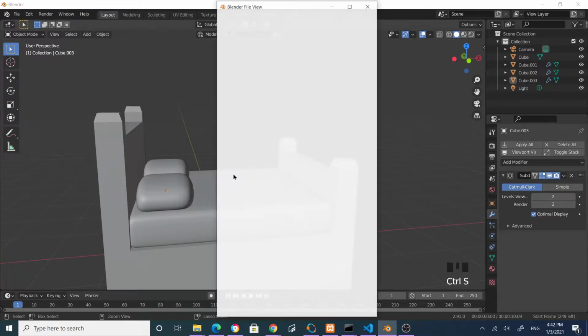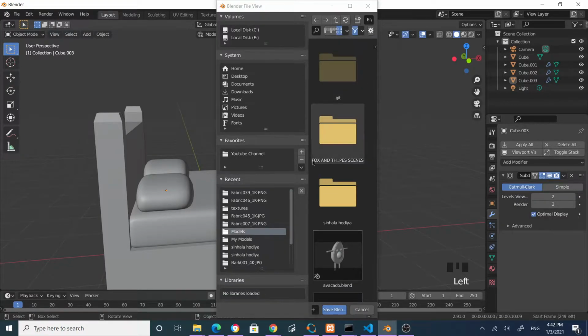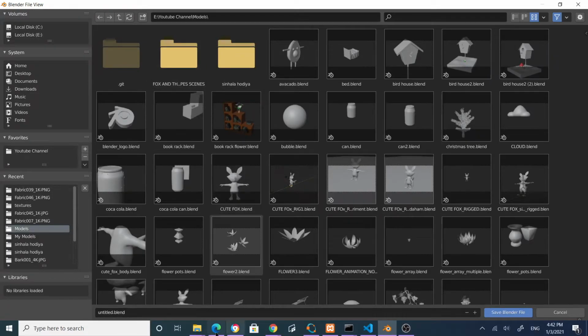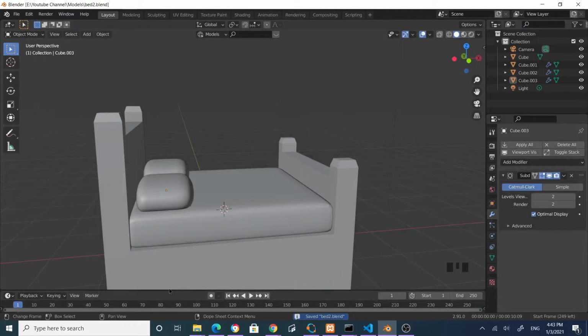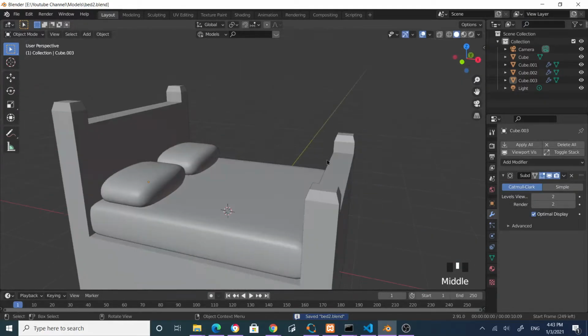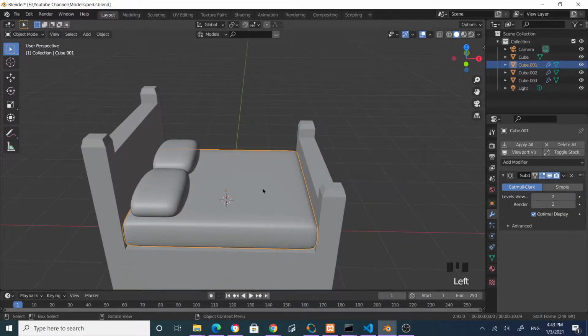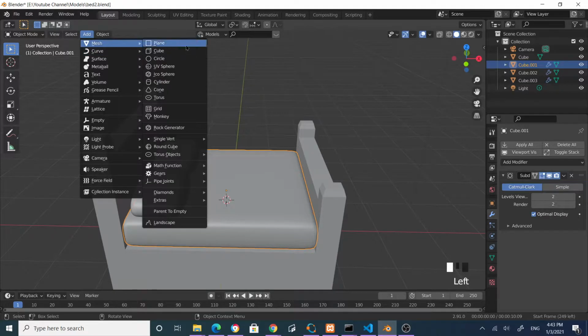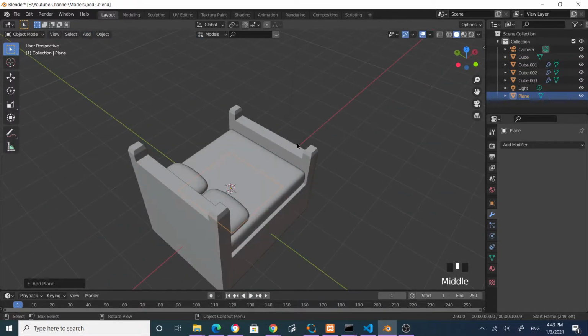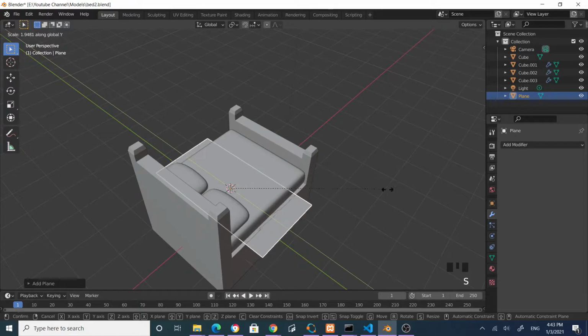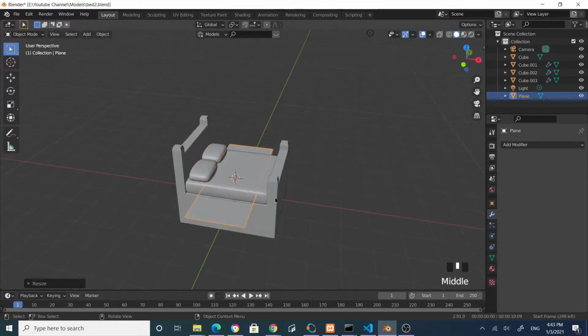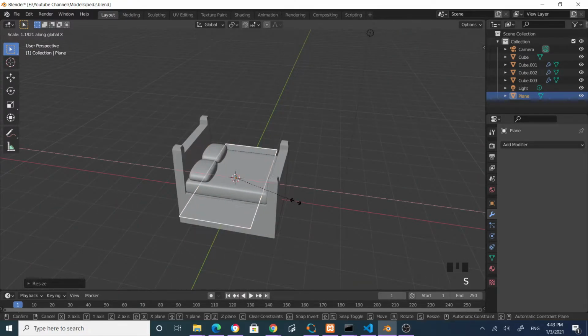Okay, now to the most time consuming part. Let's save this one. Okay, let's save this one as bed 2. Okay, now let's create a plane. That is our comforter. Add mesh plane. Now scale Y and then scale X slightly.